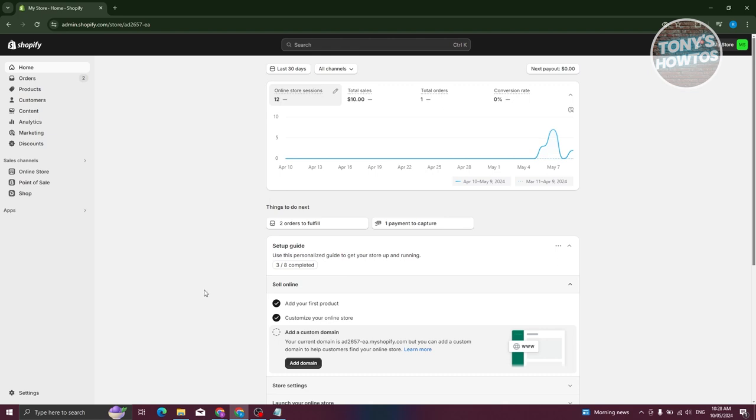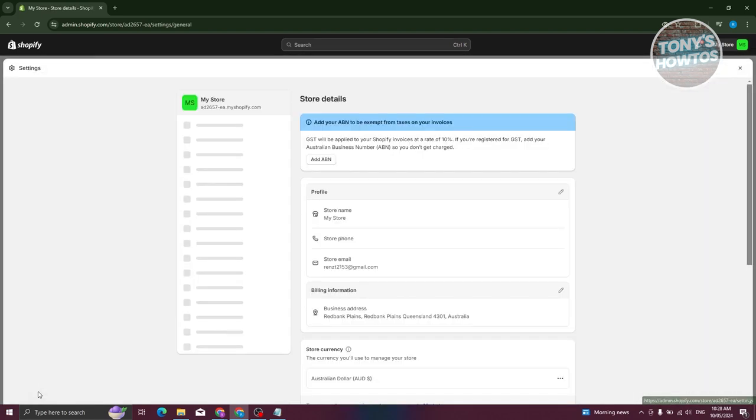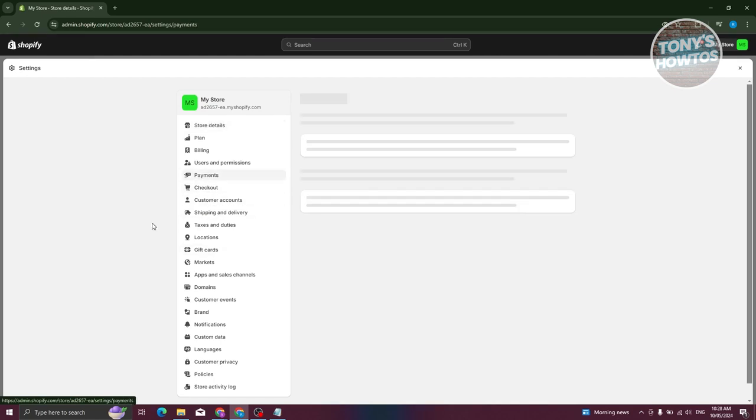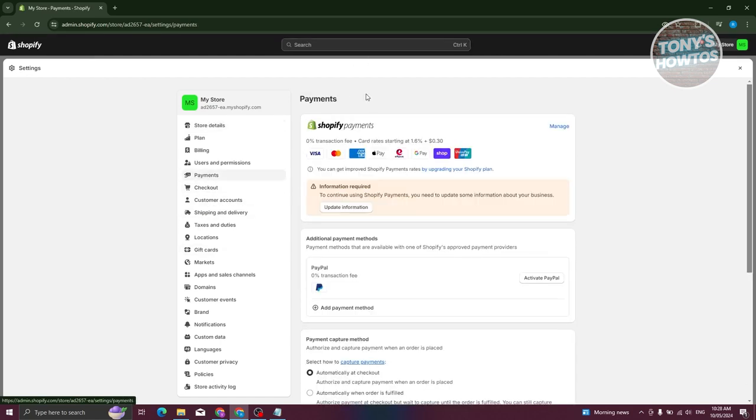Now from here, what we need to do next is access our settings. Settings is going to be located at the bottom left here. Let's go ahead and click on it. And from here, we need to go to the payment section at the left panel. Once you click on it, you should be able to see your payment section.